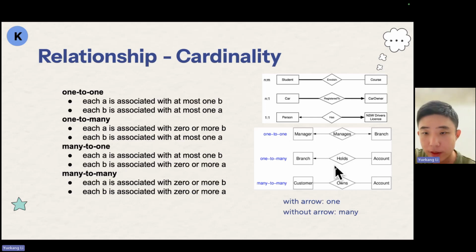So we can look into the branch and account example here. One branch can hold many accounts. The line here with arrow means one, because one branch is involved in this relationship here. And you see the line without an arrow means many, because many accounts could be held by one branch. So this is how you remember this cardinality representation or notation.